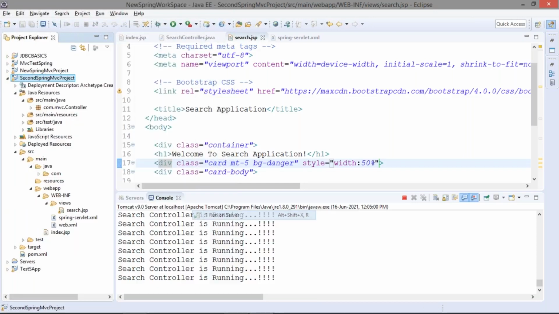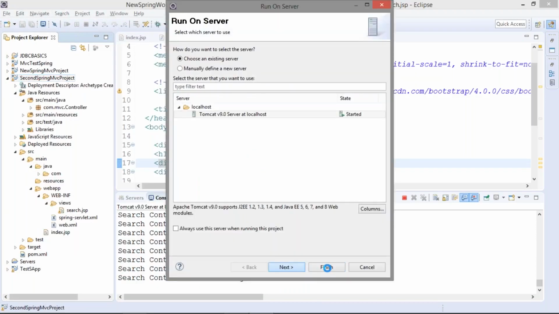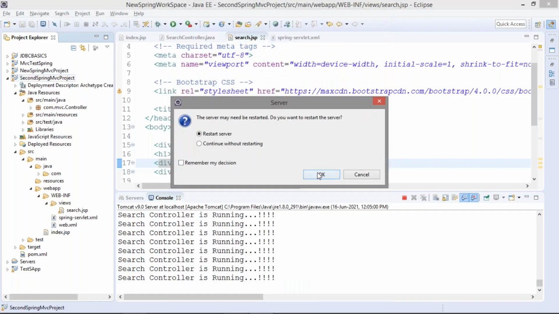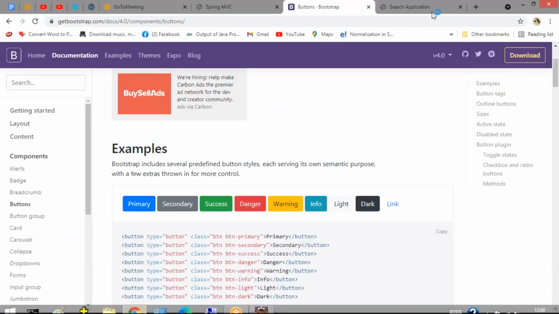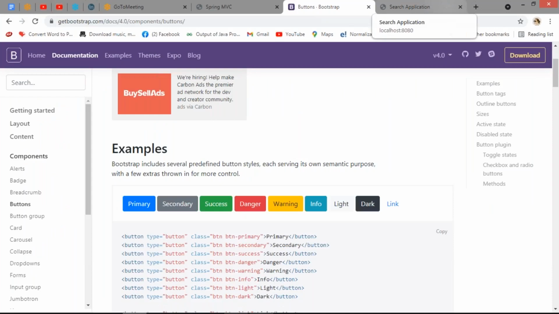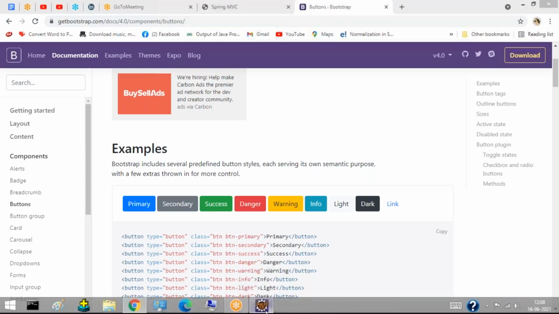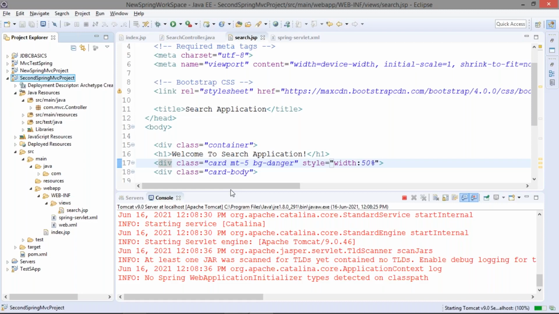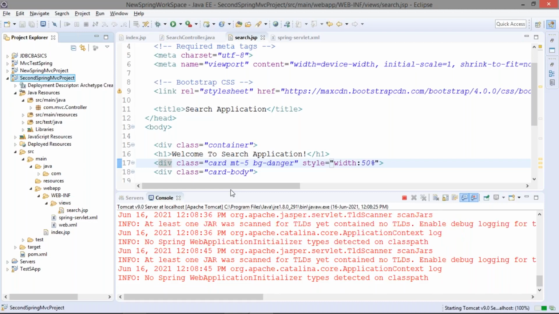Let us execute. I'll restart the server. You can use danger, warning, info, secondary, primary, whatever you want. Based on the color you want, you can use it from here. Okay, let us proceed. Let us wait until it is reloaded.